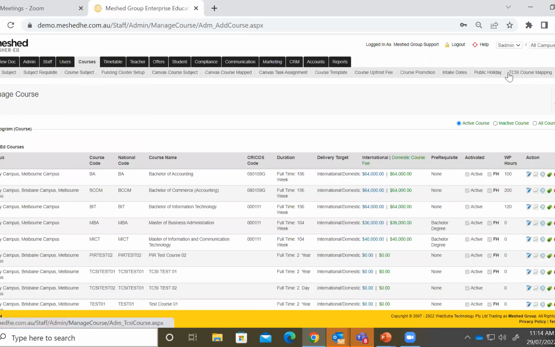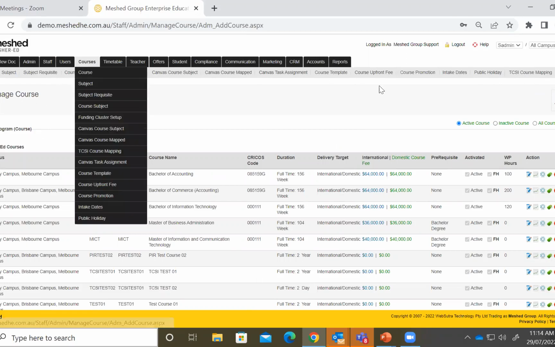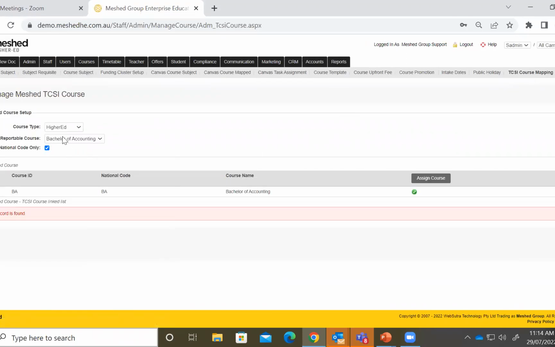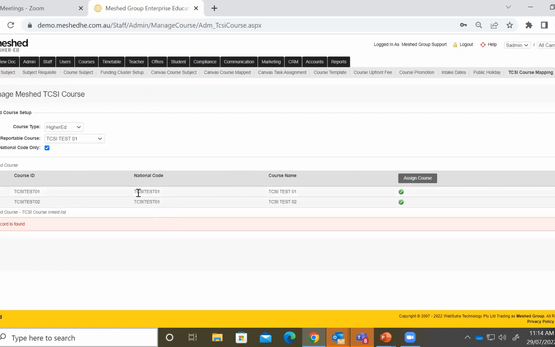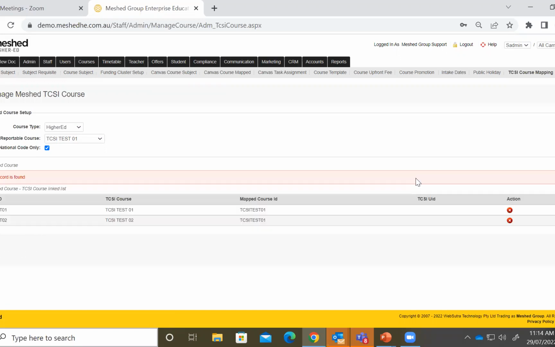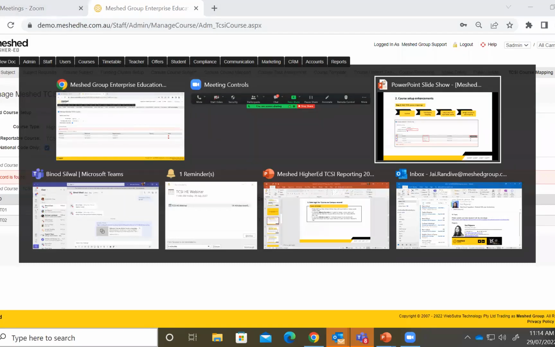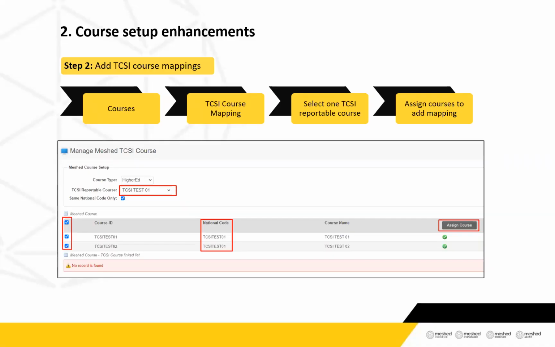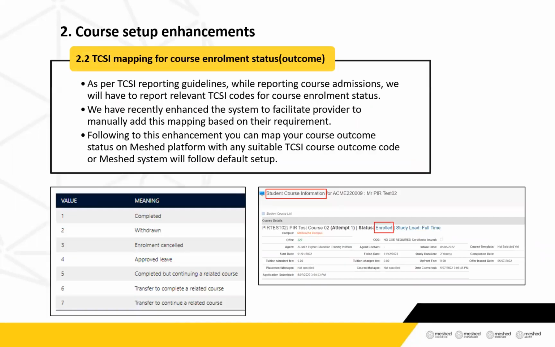Okay, so this is our first step. Now, the next step, step 2, go to TCSI course mapping, which is under course and then TCSI course mapping. There, search for your primary course. So for now, my primary course is this, TCSI Test 01, and then the system will give me all the records that are using the same national code. So first is the course itself, and second is the relevant course entry. I'll select them and just click on this button, assign mapping. Done. And then the system will take care of all your reporting with respect to courses as well as course admissions. Okay, so that was all about mapping multiple courses with the same national code.